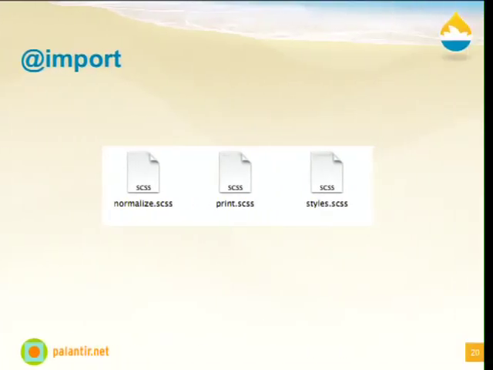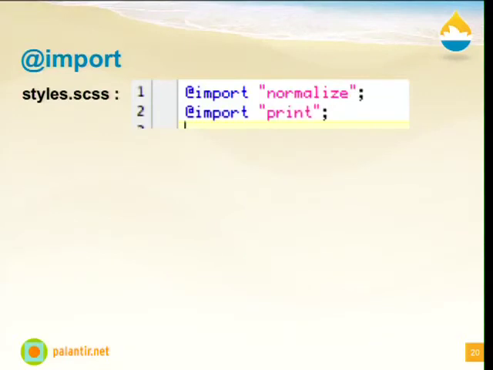So let's look at imports. Let's take these three example files. Say this is the sum total of all of the files that we have inside our Sass directory. And we have our styles.scss file. I haven't mentioned it before, but Sass files, the way I describe them, end in .scss, which stands for sassy CSS. Inside our styles file, these are the only two lines that we have: at import normalize, at import print.